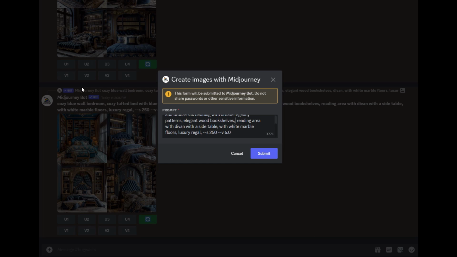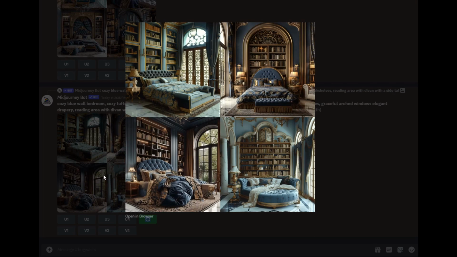So we're going to say graceful arched windows, and we'll just say elegant drapery. See what it comes up with. I kind of want to tell it the bronze drapery, but let's just see what it comes up with, and we'll start there.